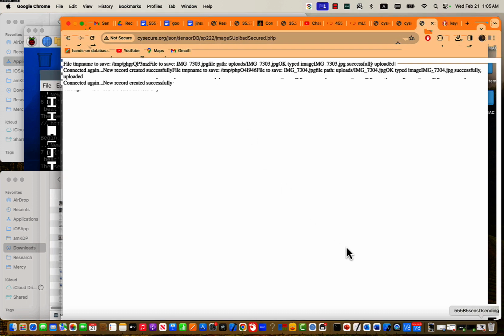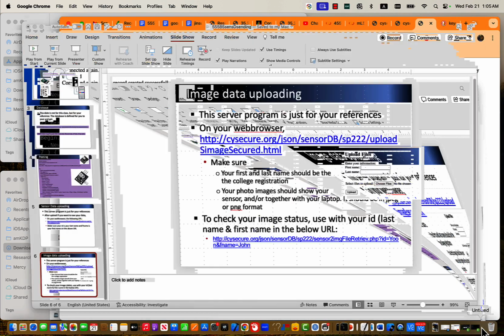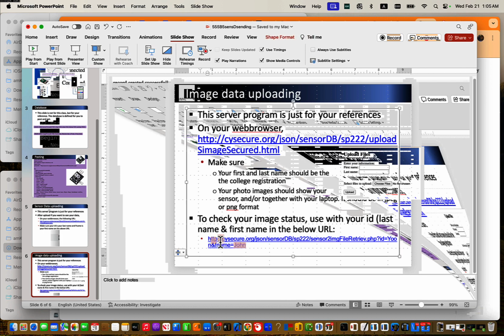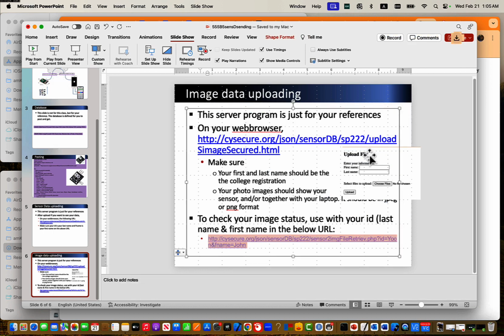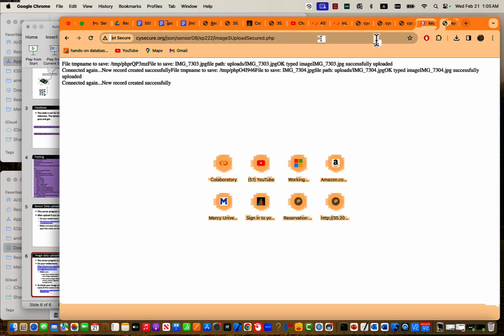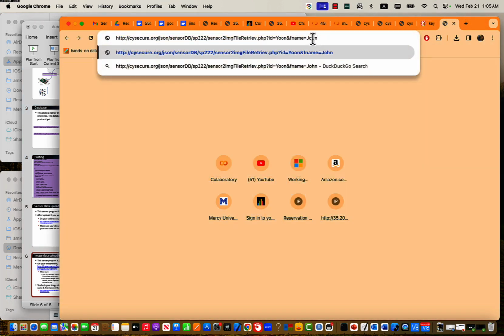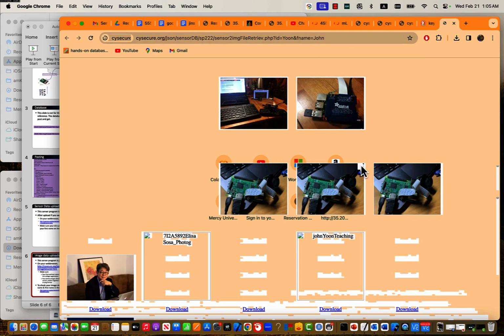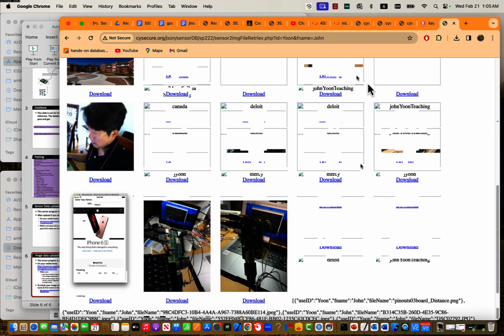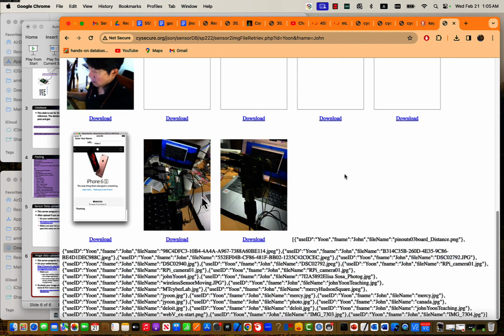Once I upload, then I want to bring my here. If you want to check your images so that I can copy and paste here. I'm okay because this is my last name, this is my first name. Last name and first name, right? So if I hit enter, those are all previously posted. This is thing that I posted just right now, right?